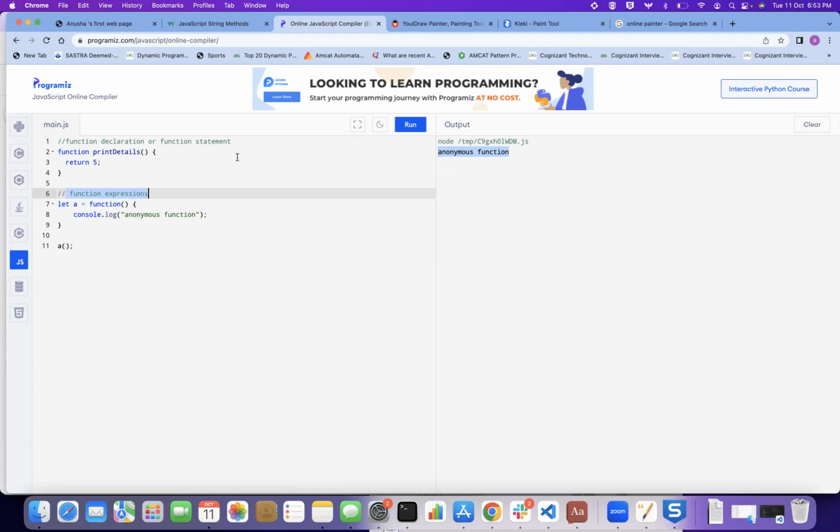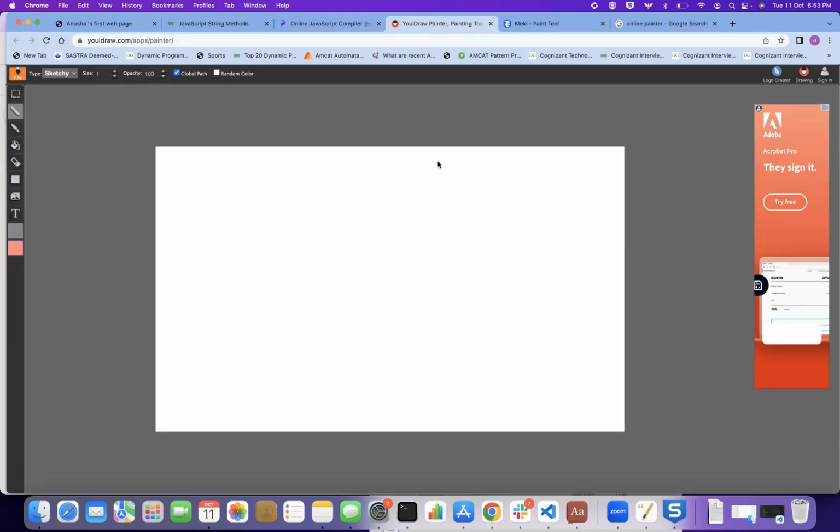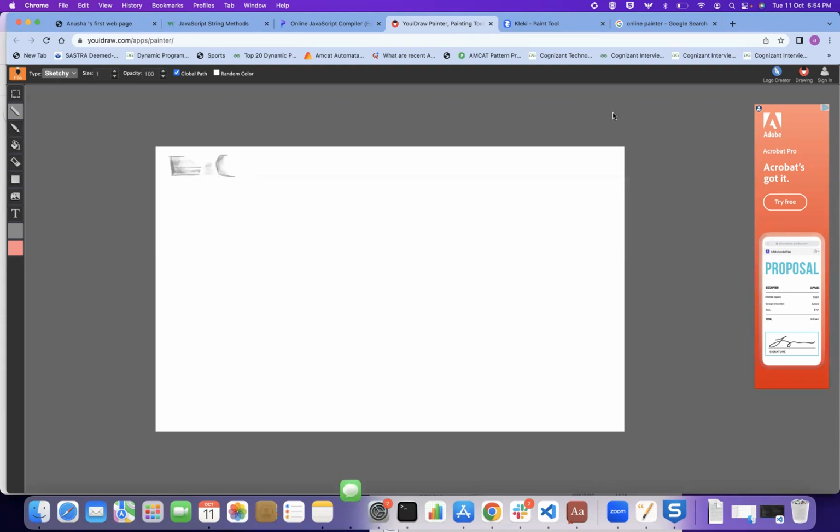I have told you this, still I am repeating. Whenever there is an execution context, what will happen? Even before a single line of code gets executed, an execution context will be created. Am I correct? So what will happen in this execution context? Memory allocation and code execution. Two phases will be there. Am I correct?